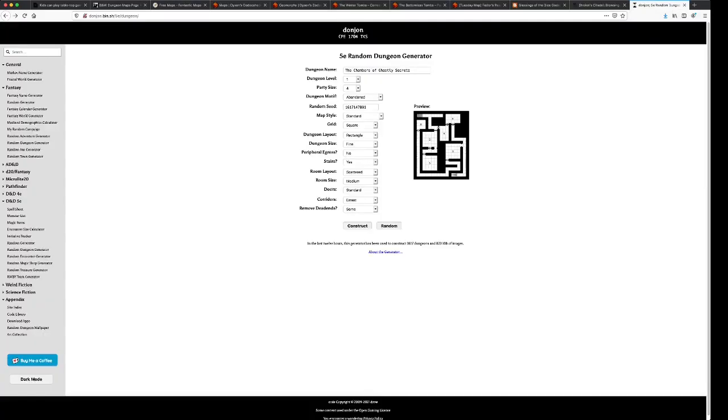The last resource for today, in our little whirlwind tour, is called Donjon. And Donjon is a randomizer, so it gives you lots of different random things. You can come up with a random fantasy name generator. You can have a fantasy calendar generator, a fantasy world generator. So this is a 5th edition random dungeon generator. You can give it a name if you like. You can pick what level the dungeon is in, how big your party is.